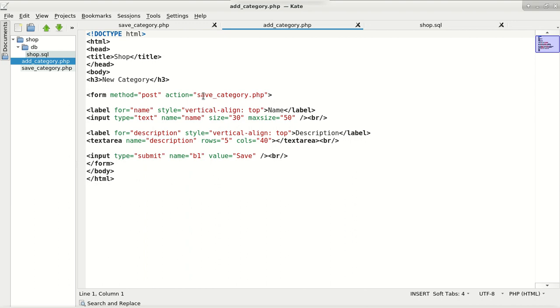So right now this is a simple HTML form. It will only receive the category name and category description from the user. So the input type is text. The text box name is name. Its size is 30, which means its visual appearance is around 30 characters wide, and the maximum number of characters that we can enter in this text box is 50 characters.